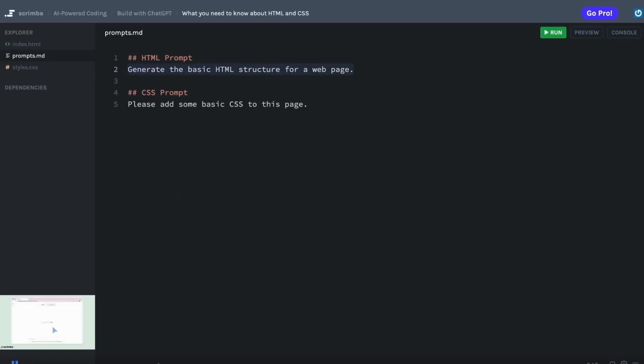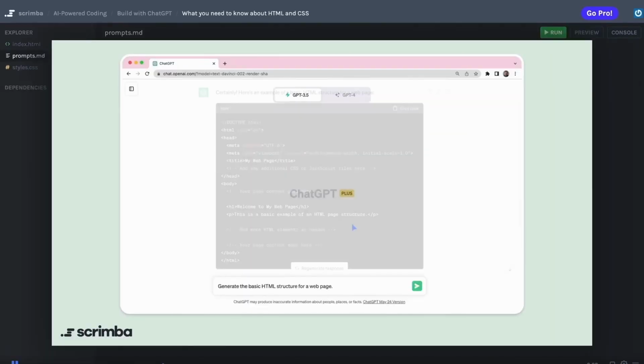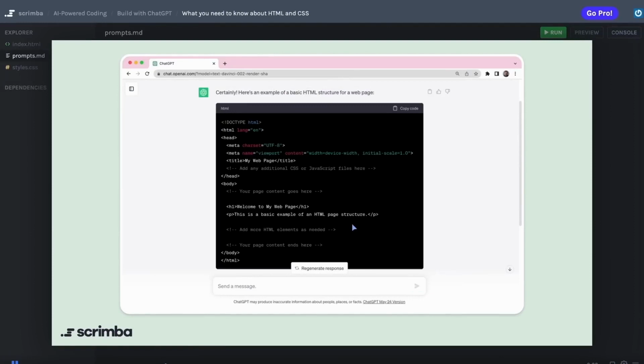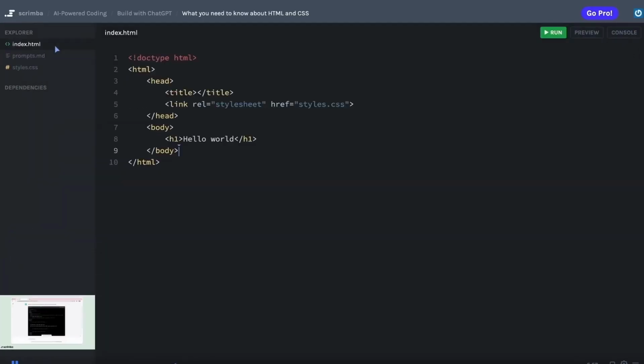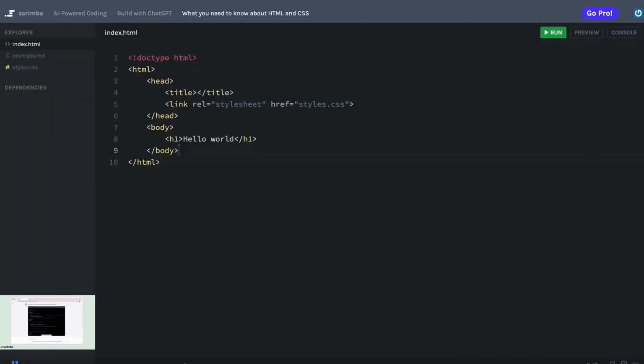So I'll copy this prompt and paste it into ChatGPT's message input field, submit it, and ChatGPT returns HTML code that you can copy and paste into your text editor. You include your project's HTML code in a file with the .html extension like index.html. So I'll click copy code to copy all of this HTML code and replace everything that's currently in index.html with this new code.